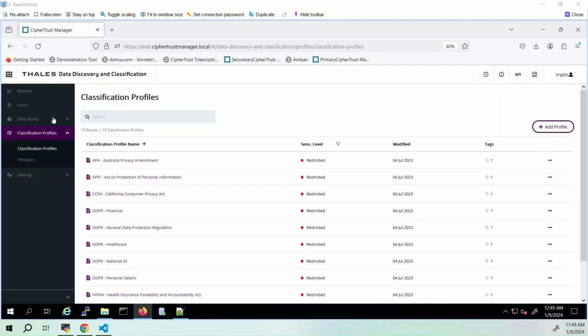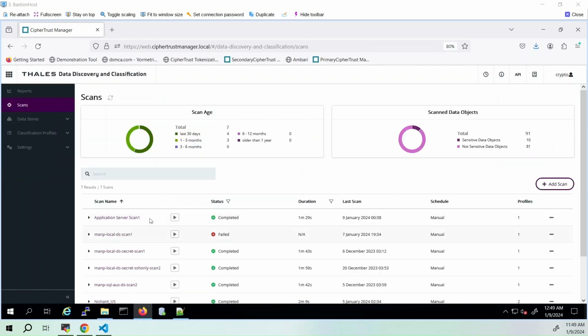Okay, so I'll go back to my scan steps. I'm going to run the scan on this application server, so I click on run now. It's going to command the discovery engine to scan for secrets as per the definition in the classification profile. Let's wait for this scan to complete, and once it's finished, we will generate a report to find out what types of secrets are actually stored in this environment.